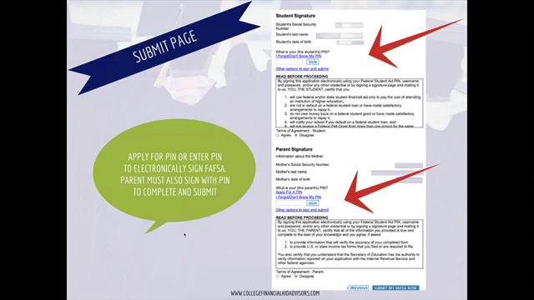You don't want to wait until the system might crash or there are a lot of people on at the same time. So you need to use estimated information so that when you get your corrected, true tax return, you can use the IRS tool and populate the corrected numbers into this application and then send it off to the college, where they will then update your financial aid award letter.